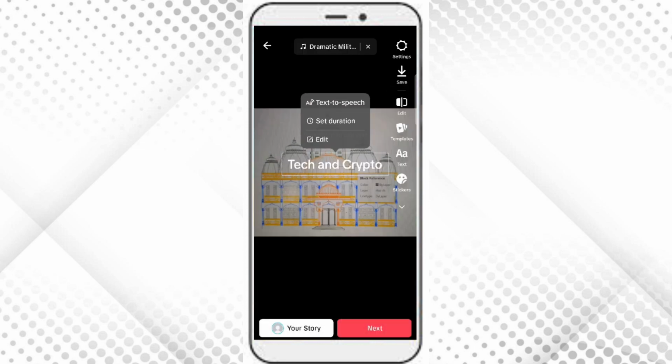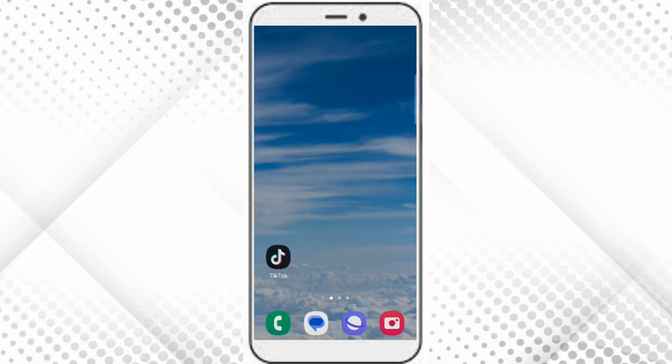So it's done. Now here we can see this option of text to speech if we tap here. So here it is. Now click on text to speech. So now you can listen. Tech and Crypto. Yes, this is how we can convert text to speech in a TikTok video.